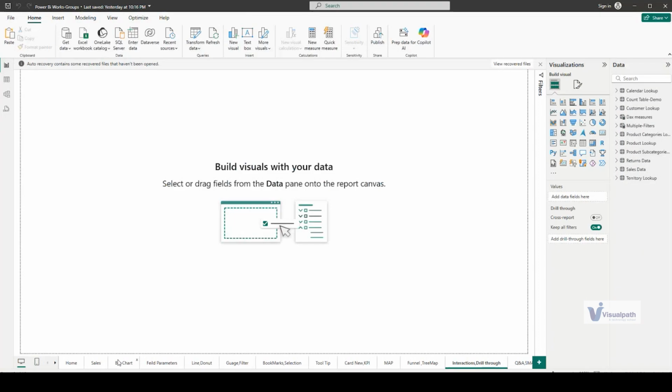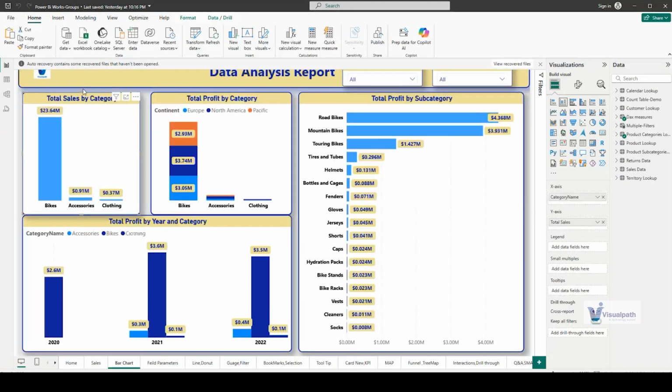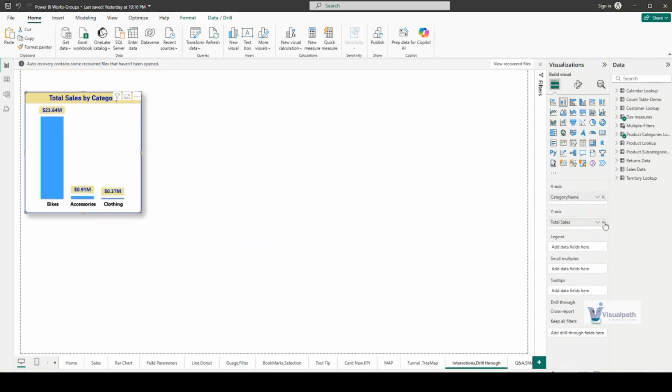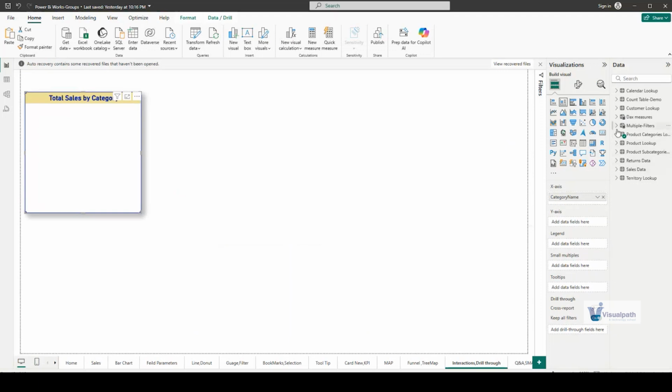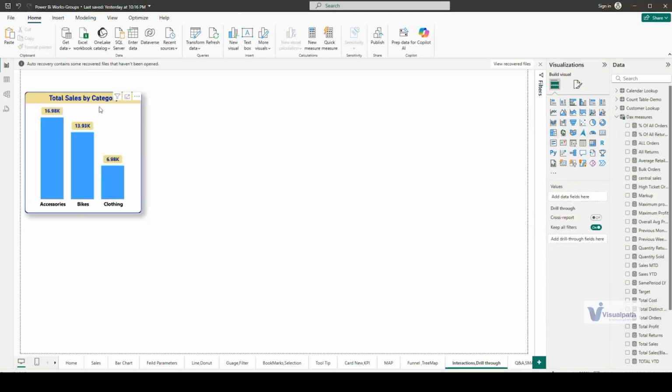So now I'll not do all the changes again and again. I'll just copy this particular thing, Control C, and I'll paste it here in the interactions through Control V. Okay, now here instead of total sales, I'll just drag the total distinct orders to this. Okay, now this is fine.